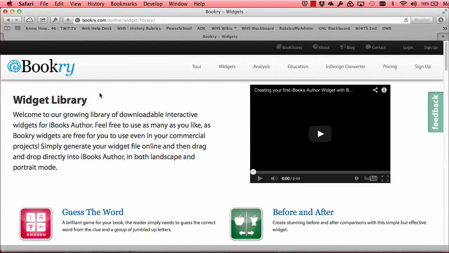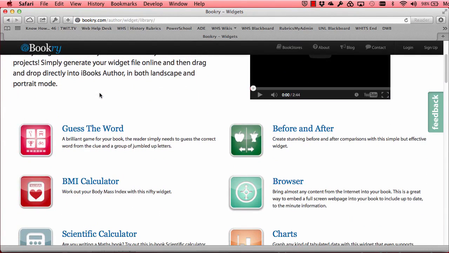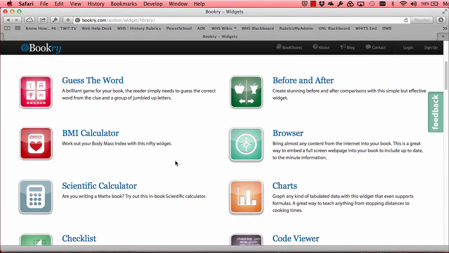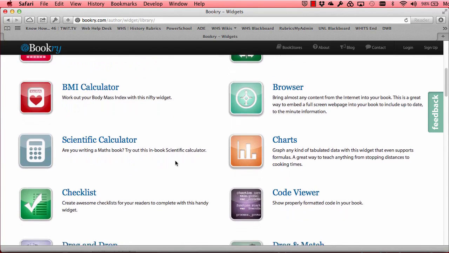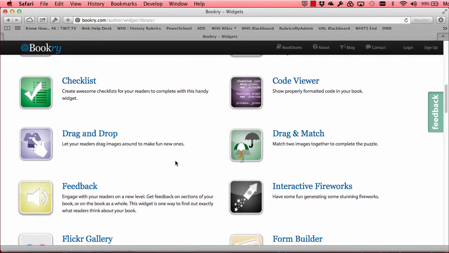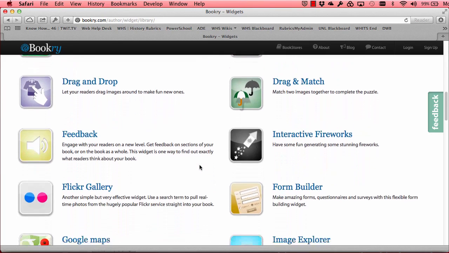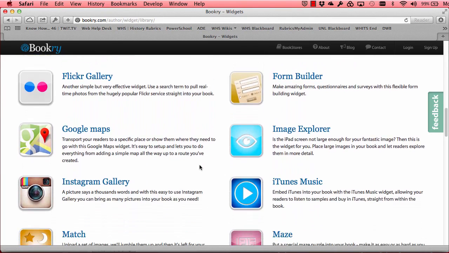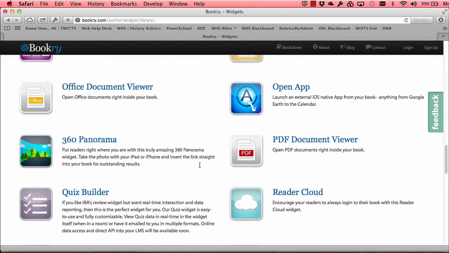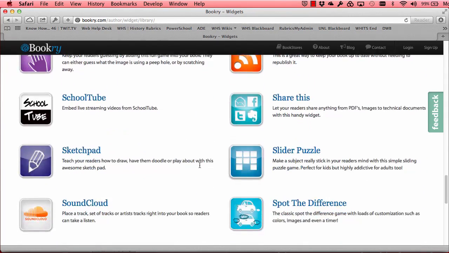Now, Bookry has all sorts of widgets that you can use. There's widgets that help you make games. You can see here that there's widgets that let students browse the internet from within the book. You can embed calculators inside of books. You can do different types of assessment. There's even widgets that have students log into the book so you can see how many times they opened it, or how long they had it open from when they logged in and when they logged out. There's many, many different widgets here for you to look at.